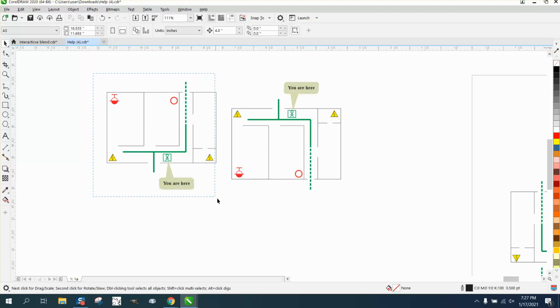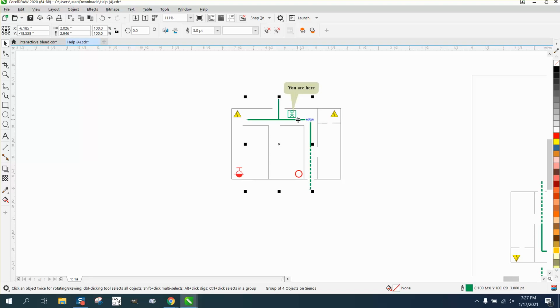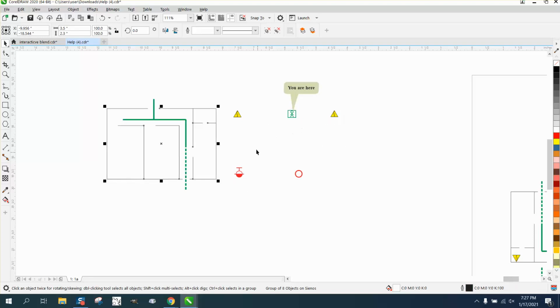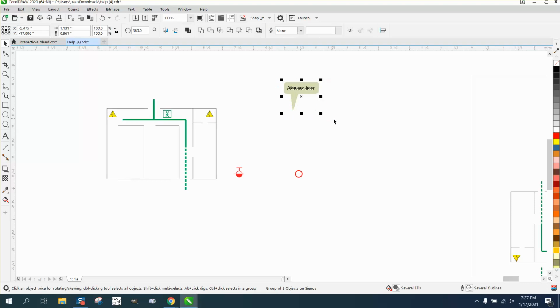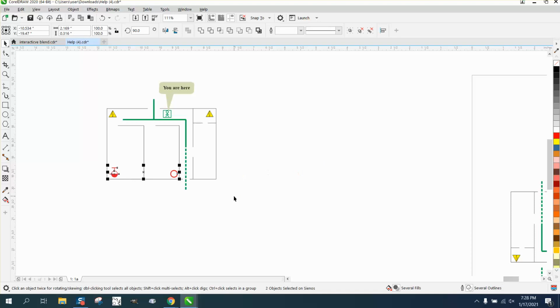So let me go back over that. I have the green lines together. I have the building together. I have these three items together. I don't have those two items together, but I can nudge them over. I do not have these two items together because it doesn't matter, but I could put them over because the circle is a circle. So let's just move them over.